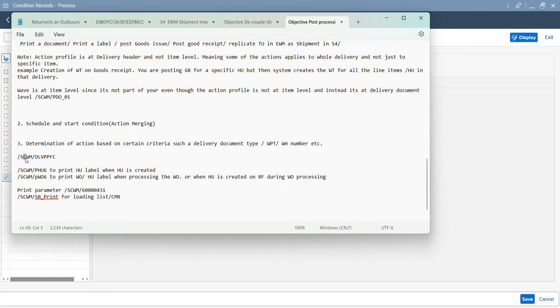So these are some of the transaction codes which I've mentioned here. We have looked at DLV, PPFC, wherein we can maintain the condition record for the delivery document level. This is for printing the label. I don't think I can cover all the points in one recording, so I'll create a separate one for separate topics like label printing or the warehouse order printing.